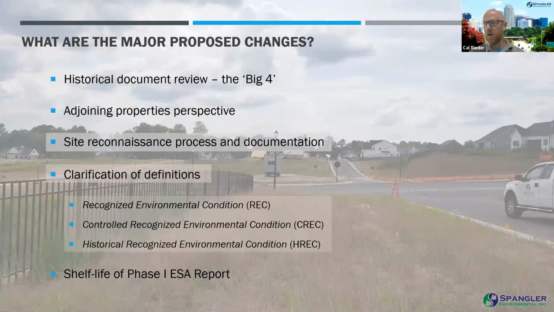So as you're sitting here right now, you're probably asking yourself two questions. First one's probably, Cal, are you ever going to stop talking? The answer to that is yes. But before I do, let's mention that second question that I know is out there. Will your costs increase as it pertains to Phase I environmental site assessments?